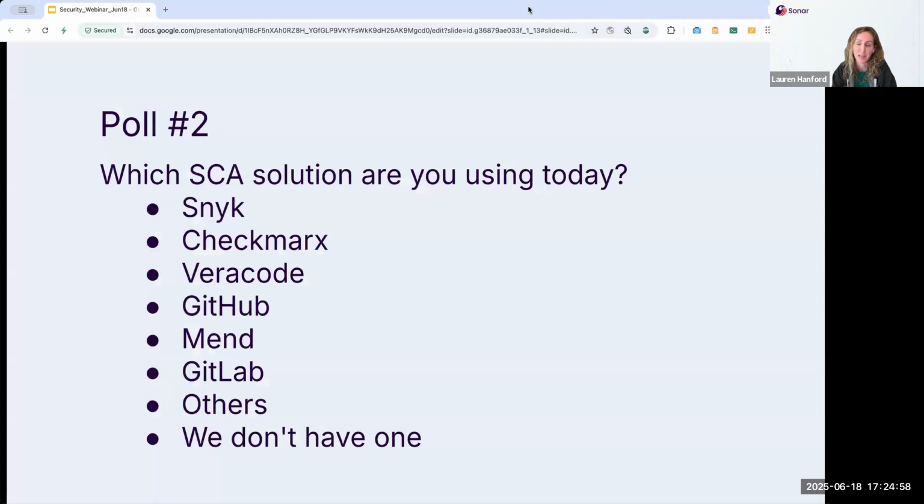So we're going to point a question at you now. We're going to do our second poll here. I would love to know from folks that are here, which SCA solution are you currently using? Or maybe you don't have one in place. I like to get a temperature check on how familiar people are with this type of technology, and certainly how familiar your developers are with this type of technology in their day-to-day.